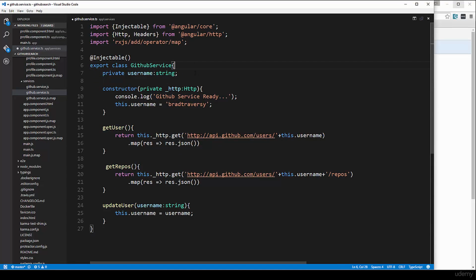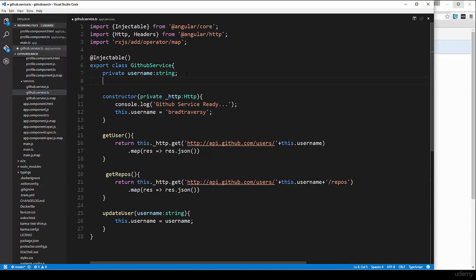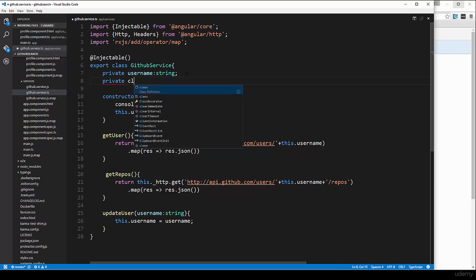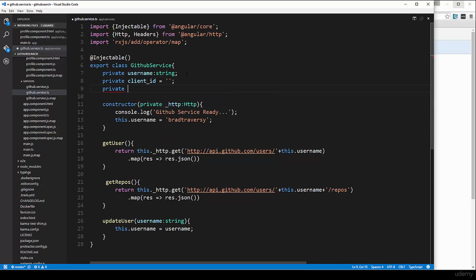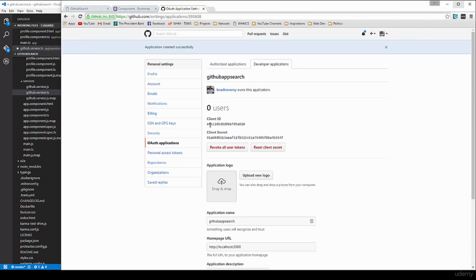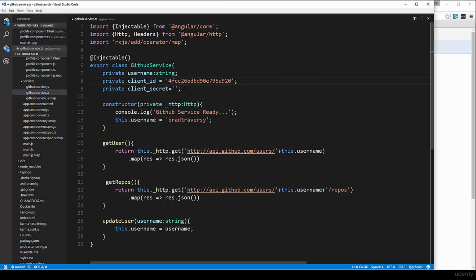and let's go ahead and add two more properties right here. We're going to say private client ID and private client secret. Alright, and then what we'll do is just grab these. This one here. Grab that. And then we just want to add them onto these URLs.